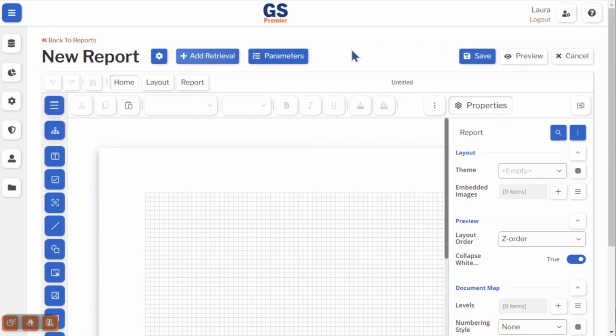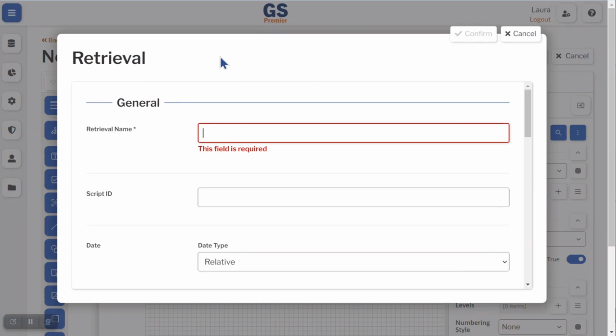The first step to creating your report is to add retrieval. Click the Add Retrieval button. Now, name the retrieval. Please note, this is a required field.